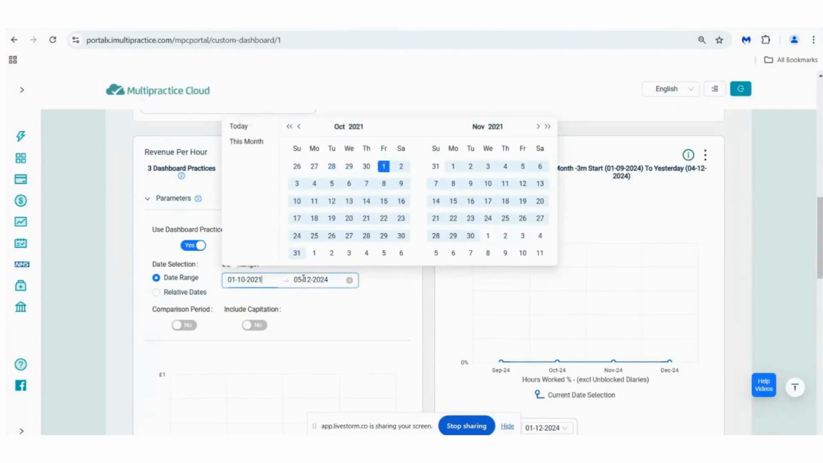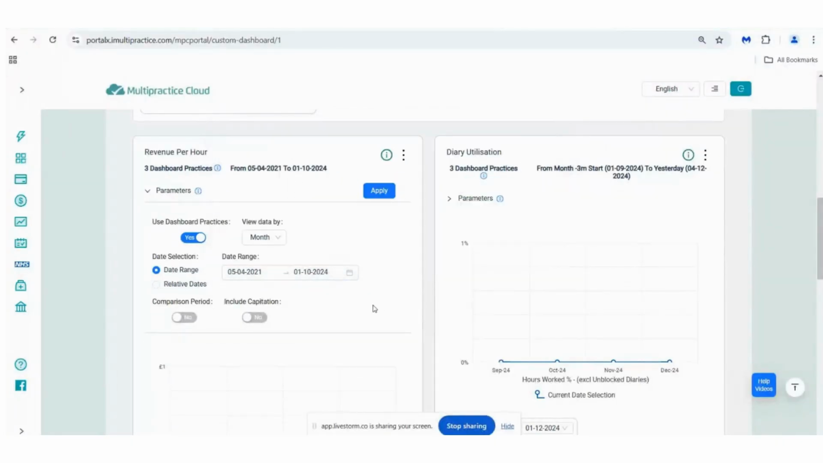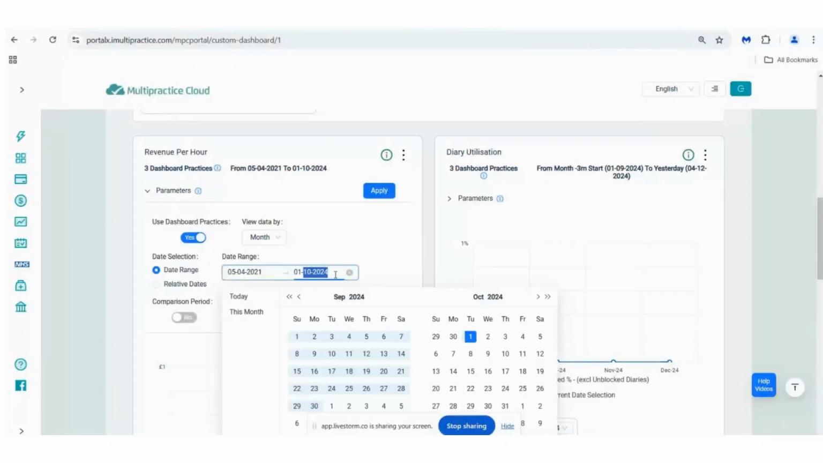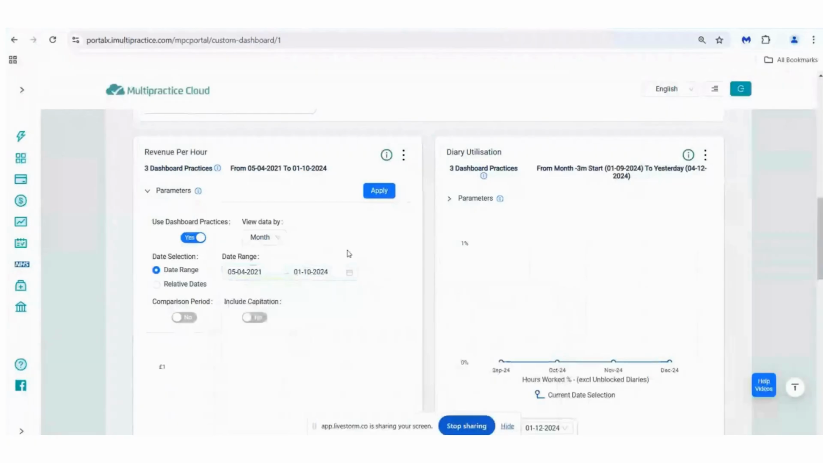So this report will load up for you and you'll be able to see the hourly rate for the practice, and you can input targets to see if the practice is on target with what the business needs are, or if there are any areas that you have to work on. When you drill down into the report, it will let you know your weekly revenue per hour per provider and the average.